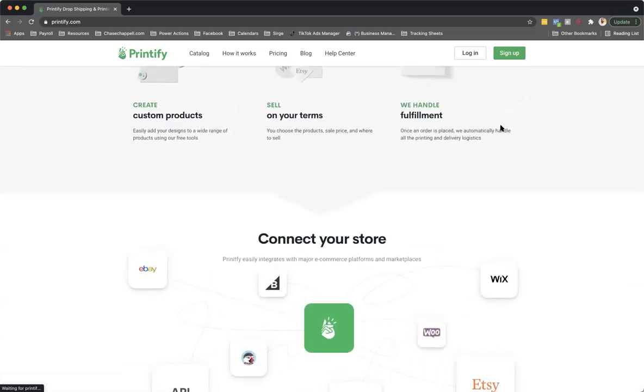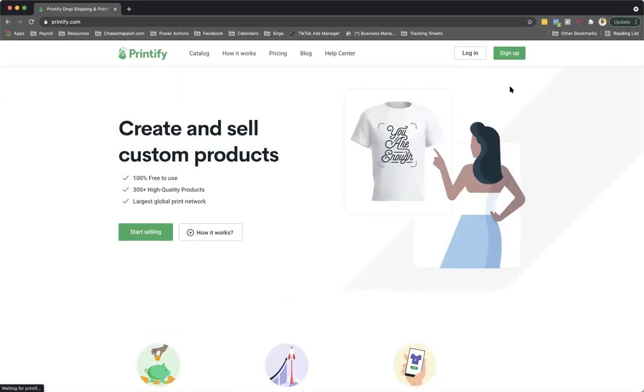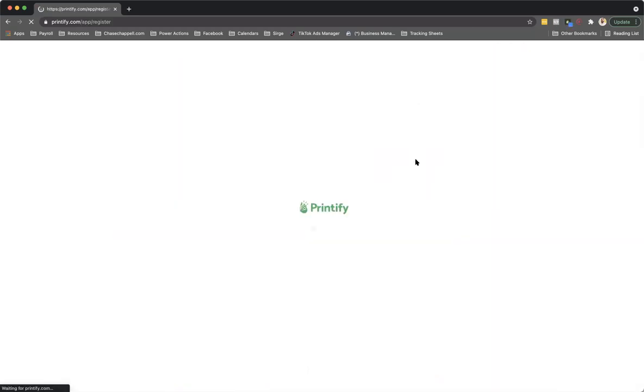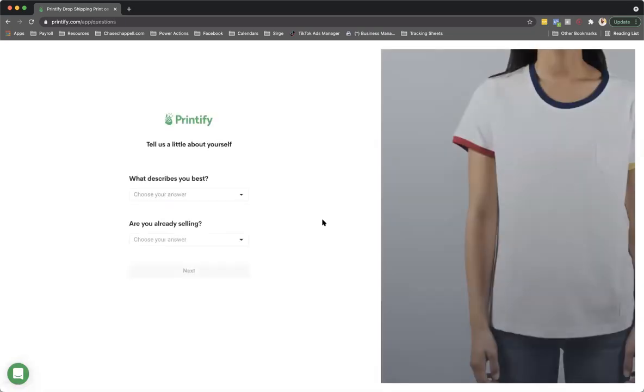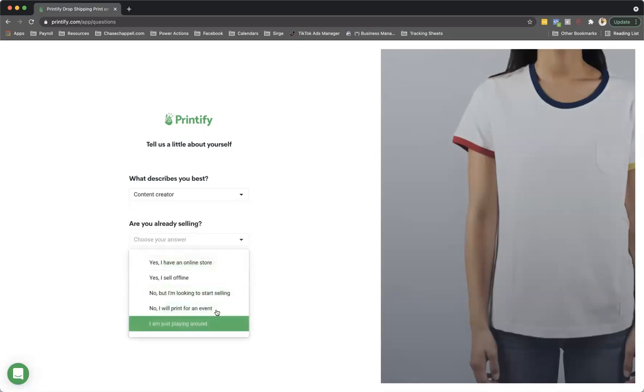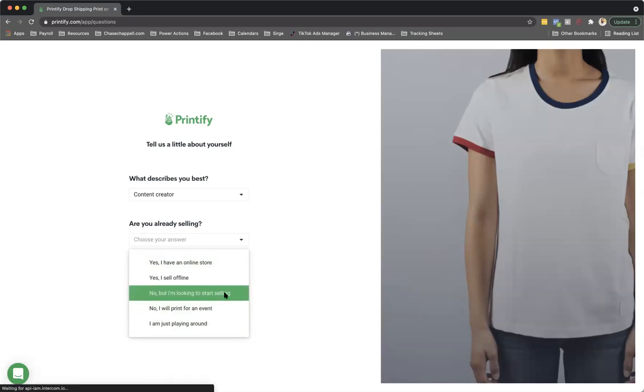So what you'll do is you'll go to printify.com, and it's a super easy to use platform. All you're going to do is hit sign up. And what we're going to end up doing is you'll either continue with Google or continue with creating an account. I'm going to go ahead and select one of my emails, and it's going to automatically port us in to get started on creating our items. What we'll do is we'll end up talking a little bit about us. We're a content creator. Are you already selling? No, I have not, but I'm looking to start selling.